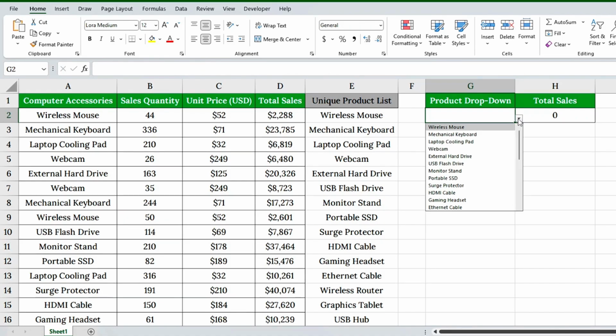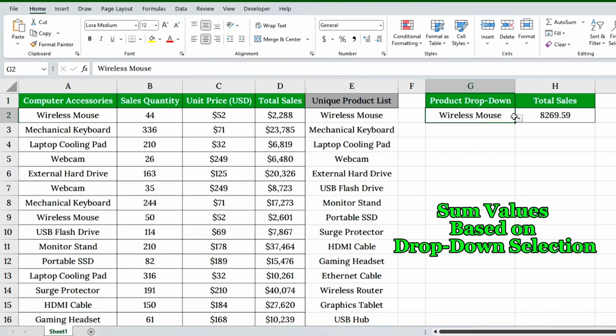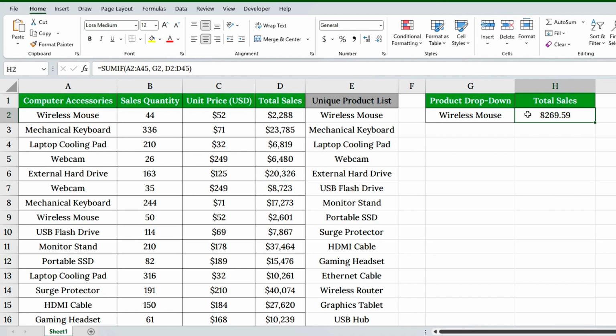Picture this: you select a product like wireless mouse from a drop-down menu, and Excel instantly shows you the total sales amount for that product. It's dynamic, it's powerful, and it's easier than you think. In this video, I'll show you how to do that with real data, step by step. Okay, let's jump right in.